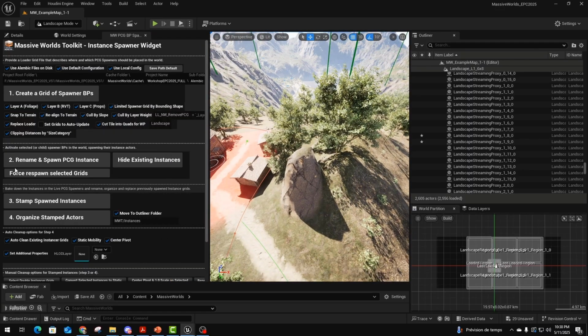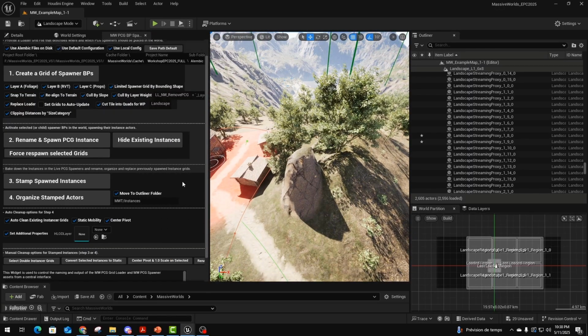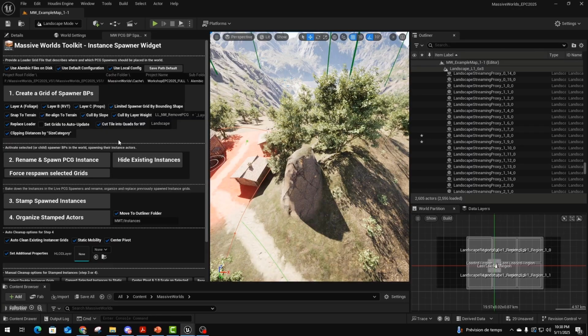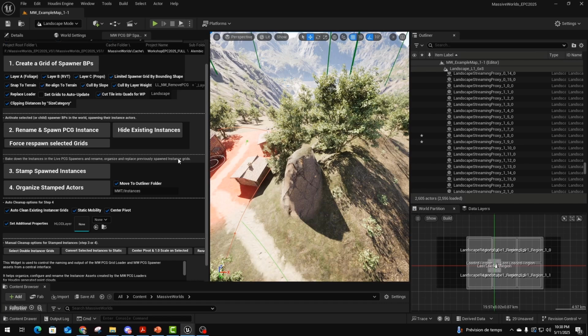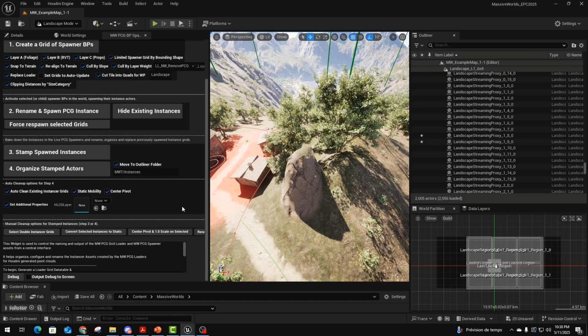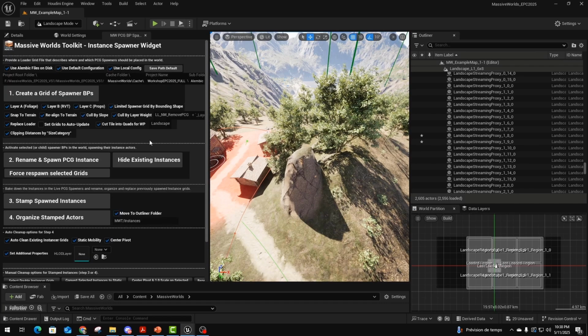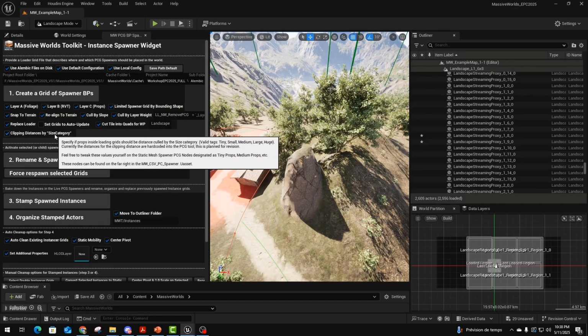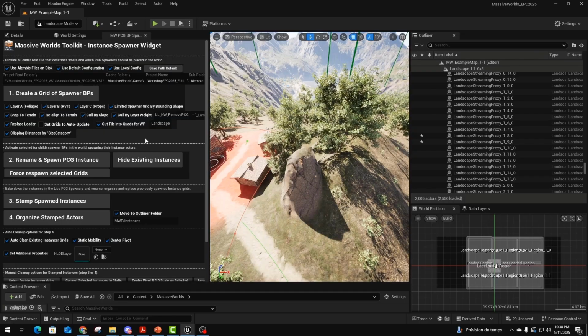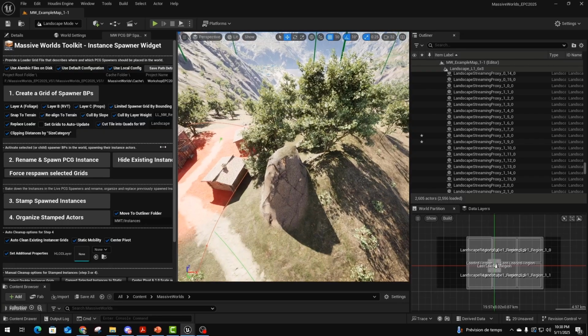Anyway, that's basically it for the spawner. We've gone over these options here. We've gone over the different spawning options and we've gone over the manual cleaning. So that's pretty much that. There's one thing that I might still want to mention, which is this option here, culling distance by size category. This basically involves how the PCG spawner itself works.